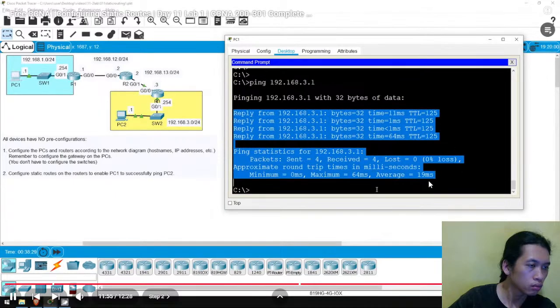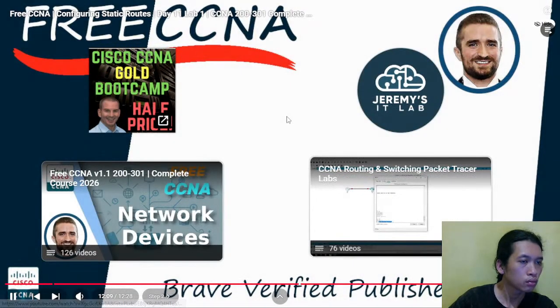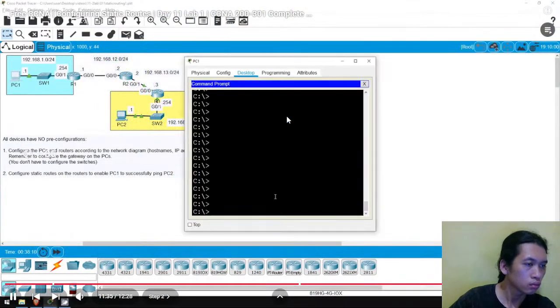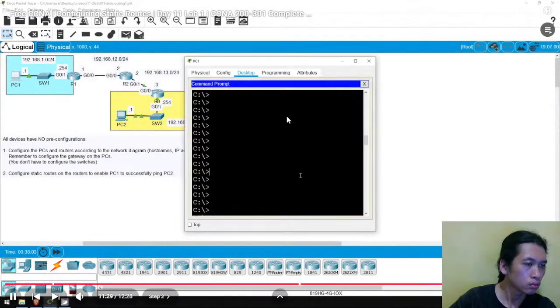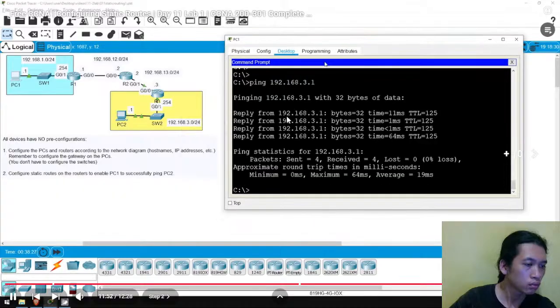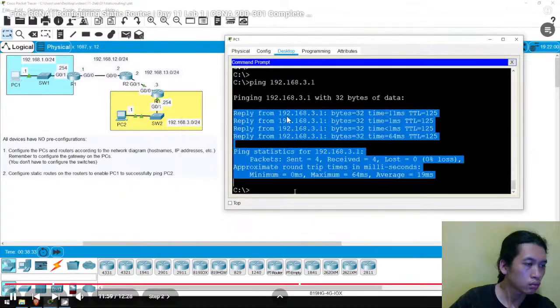Okay, looks like PC1 is able to reach PC2. Okay, like PC3. Let's go on PC1 and try out pinging the address, if we configured everything correctly. PC2 is able to reach PC1 as well.